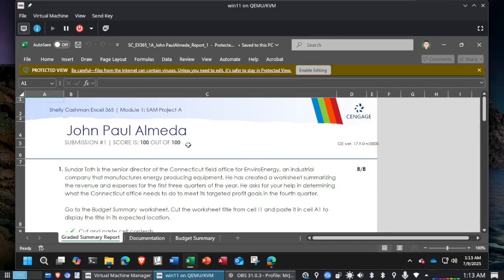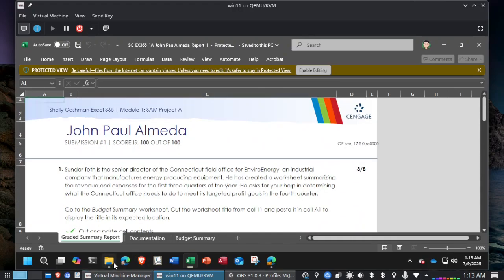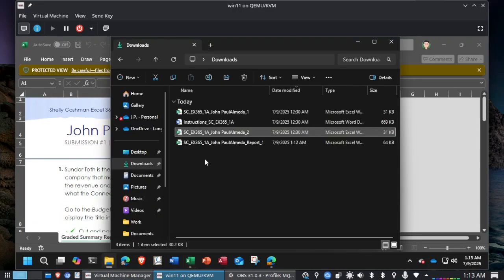As before, if you don't score 100 on your first attempt, go back through, see what you missed. Make sure that you are editing your project file and not your report.